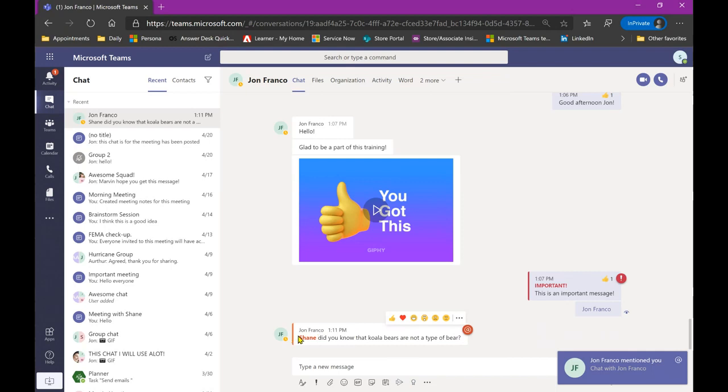So there we go. You can see right there that he has messaged me when you mentioned me. So when you mention somebody, it will send them a specific kind of notification called a mention notification. As you can see over here on my activity feed, there's a one bubble saying that I did get mentioned.